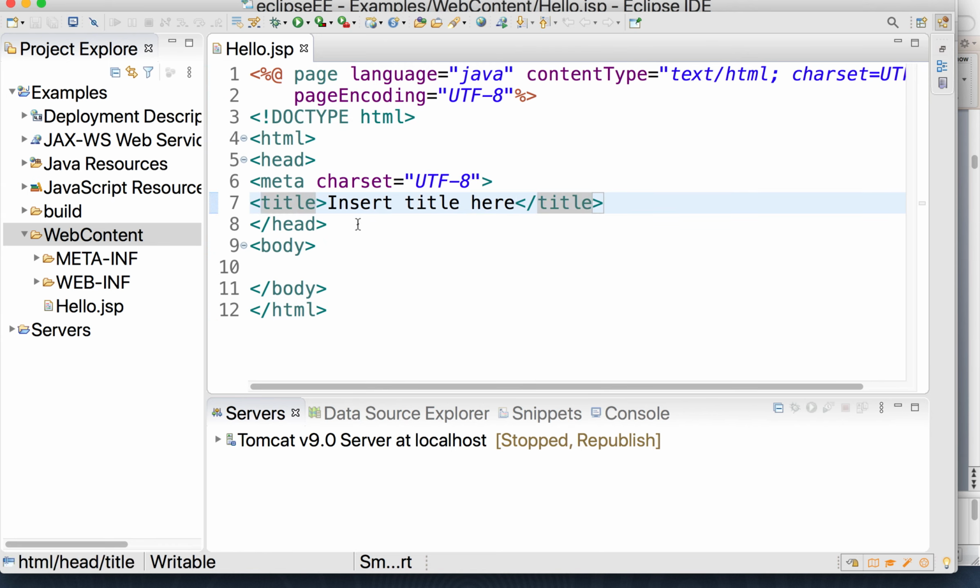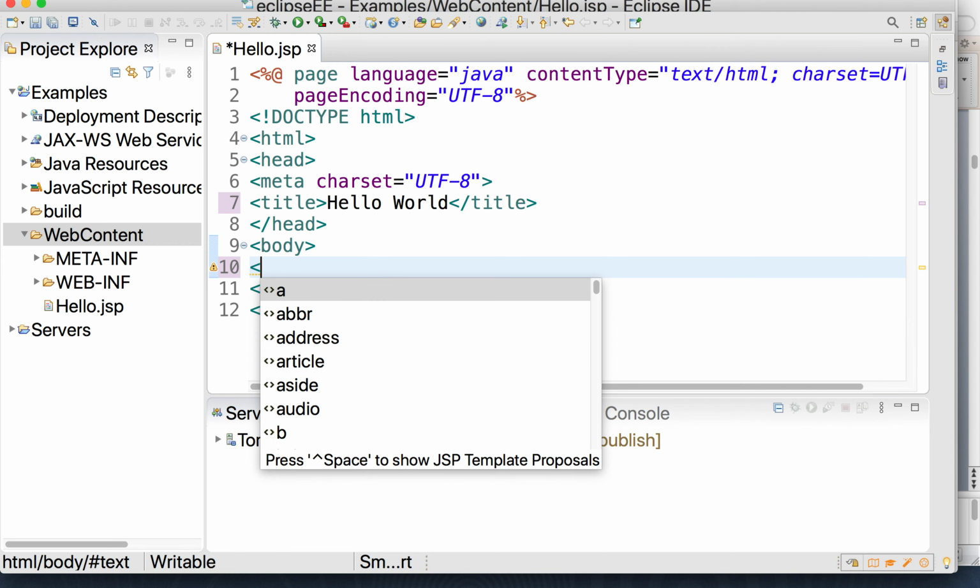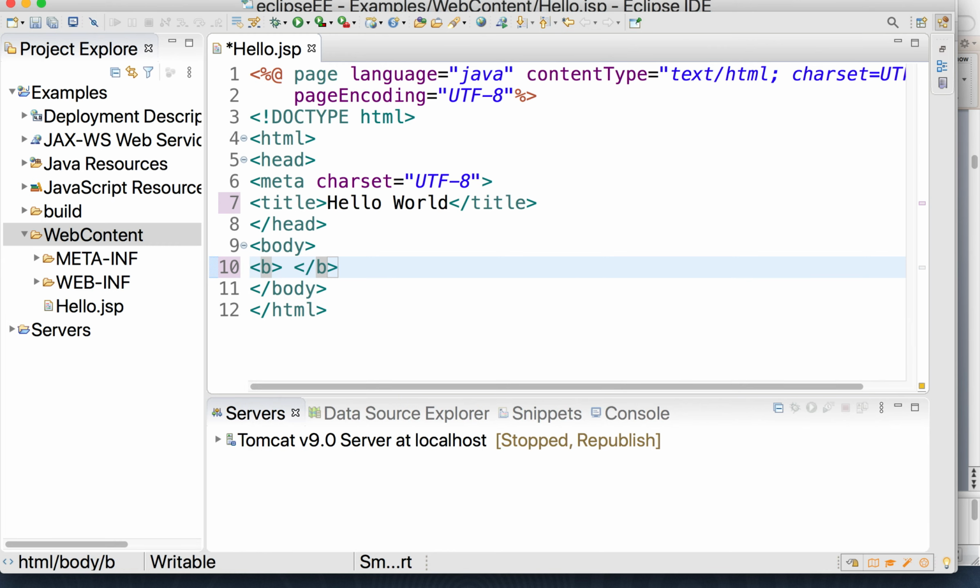And so for the title, I'm just going to put here hello world. We're just going to write hello world just to see what this looks like. Hello world. And then in the body, I'm going to put a B tag in here for bold. I'm going to put hello world. Actually, I'll put an H1 in here.